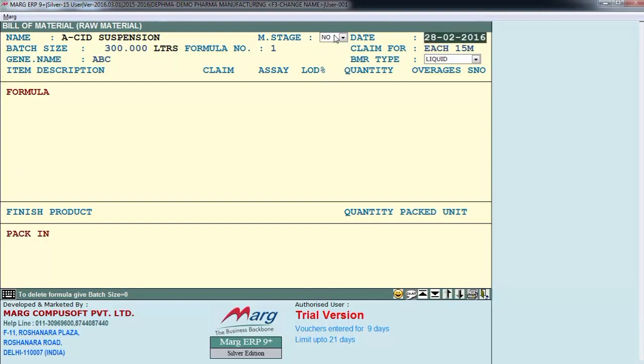After that we feed the entry date, then the batch size, meaning how much bulk quantity you want to prepare. Like I have given here 300 liter, means I want to prepare this formula according to 300 liter of acid suspension. Next time if the order comes for 100 liter, then it will automatically get adjusted. Then define the formula number, like I have defined 1. Next option is claim for.